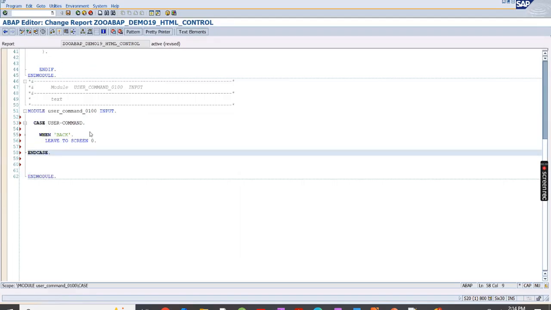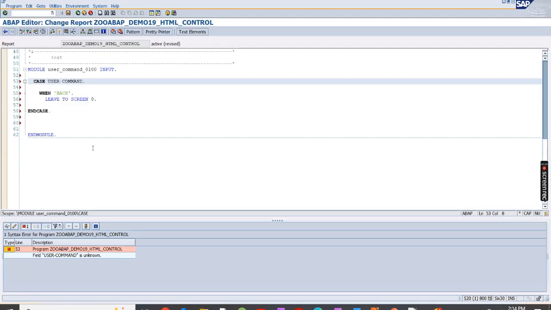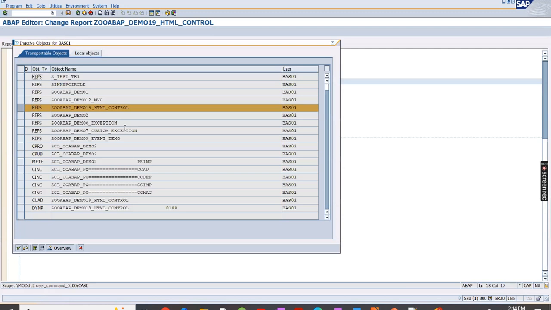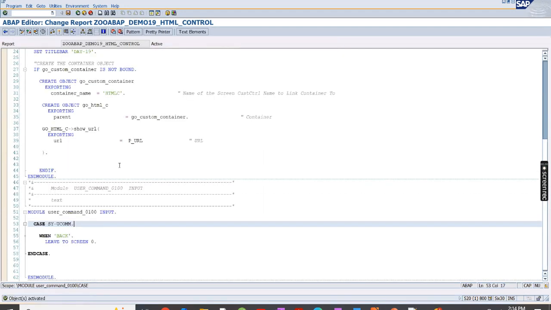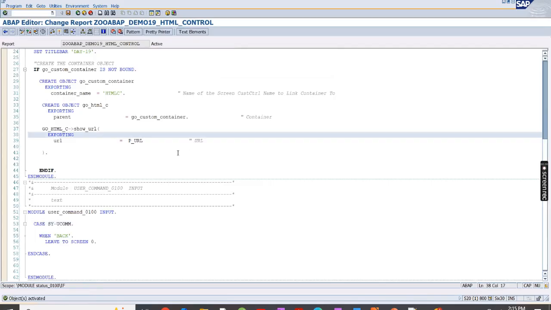Check the syntax. User command is unknown. What do we use? SY-UCOMM, sorry. We use sy-ucomm, not user command. Check the syntax and activate this one. Activate. Okay, so you got it now, right? Show URL and all these things.